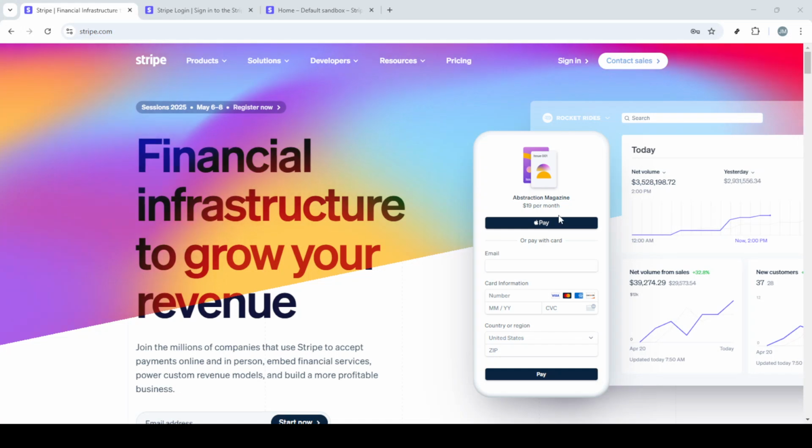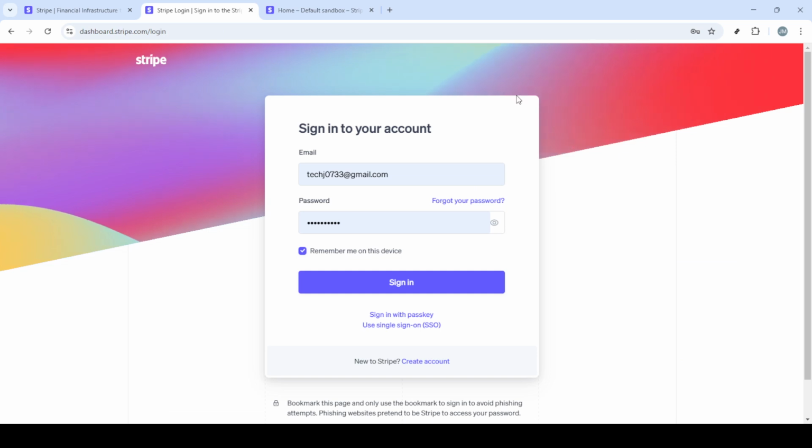In today's video, I'm going to teach you how to create a coupon code in Stripe. Whether you're looking to boost your sales, reward loyal customers, or run a promotional campaign, creating a coupon in Stripe is a straightforward process that can be completed in just a few minutes. Let's dive right into the steps.